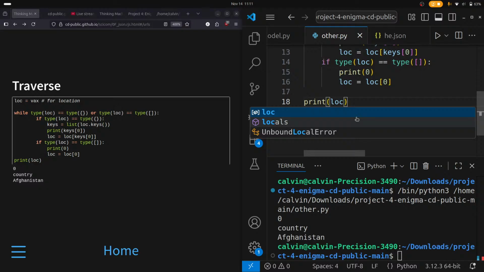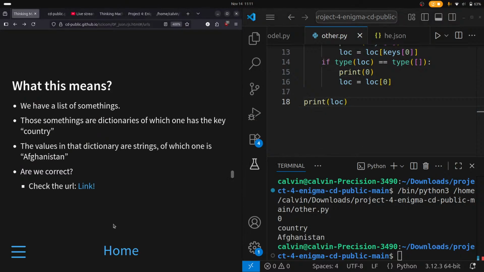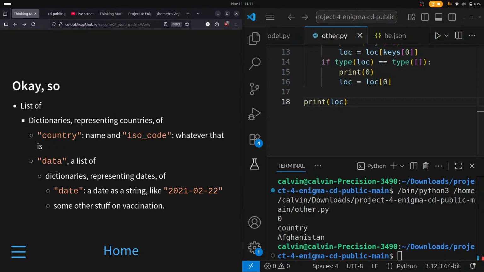And so inside of the country dictionary, there's an Afghanistan. That makes sense. Afghanistan is a country. So fair enough. So what's this telling me? Well, this is telling me something about the shape of the JSON file, and I played around with it a little more. But we have a list of dictionaries with a country, that is a dictionary with an Afghanistan. And so what's going on here? We have an outer list of dictionaries. Each dictionary represents a country, has 3 keys: country, data, and ISO code.